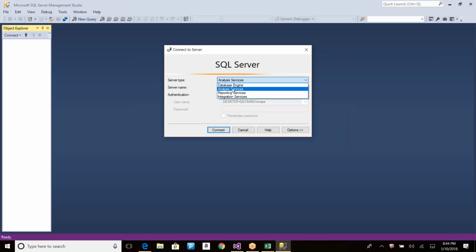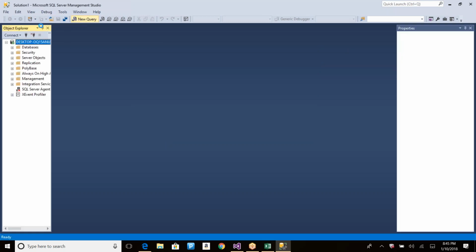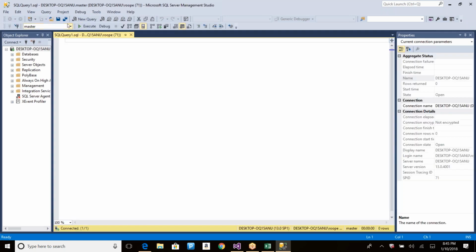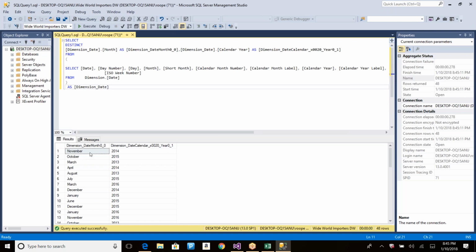And let me connect to my database engine. Let me take a new query on the Wide World Importers database. And if you execute it, you see it is getting two columns instead of one column to uniquely identify the months. So you see it's getting November 2014, October 2015, and so on, right?